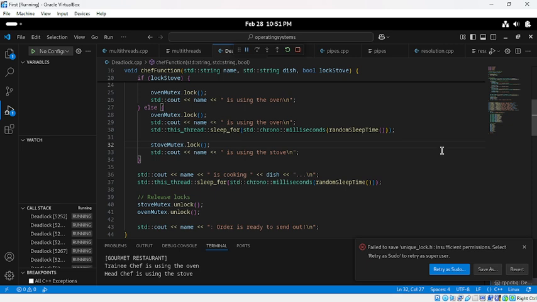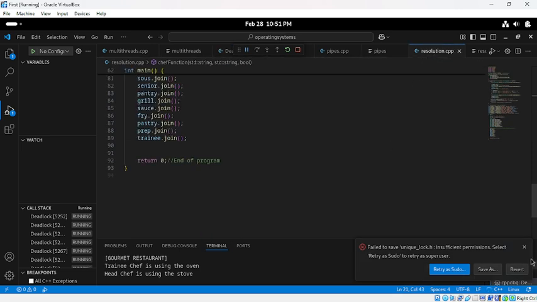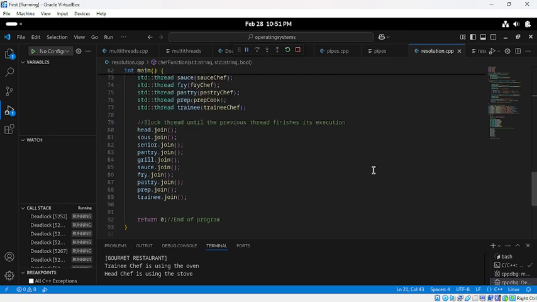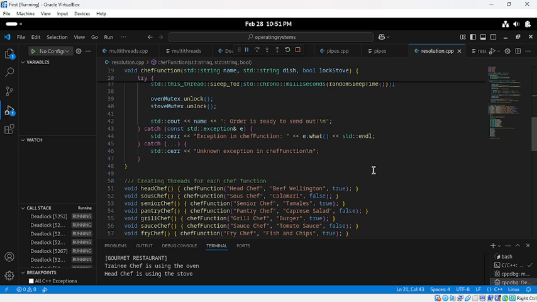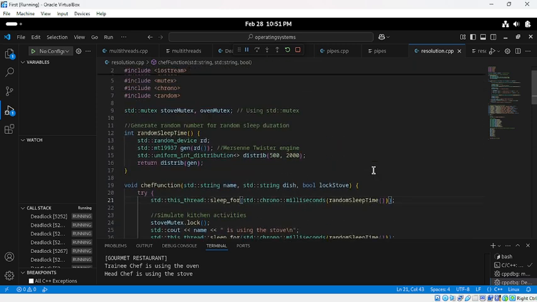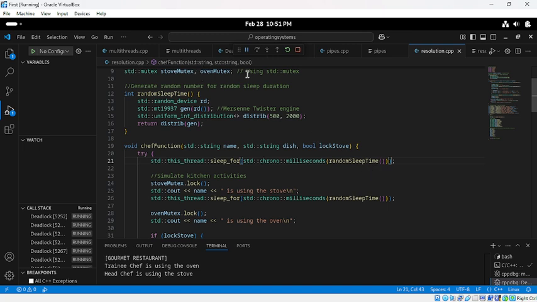And that's where it gets to the bulk of it. So taking this code, it can be applied here, which is the resolution code. This has the same code for the deadlock, but with a solution put into place. So it still has the stove and oven mutex.